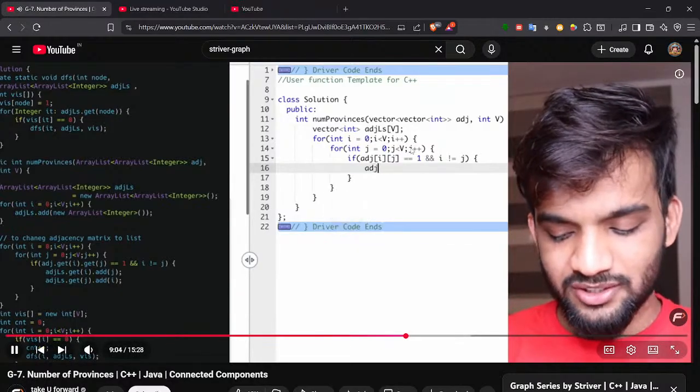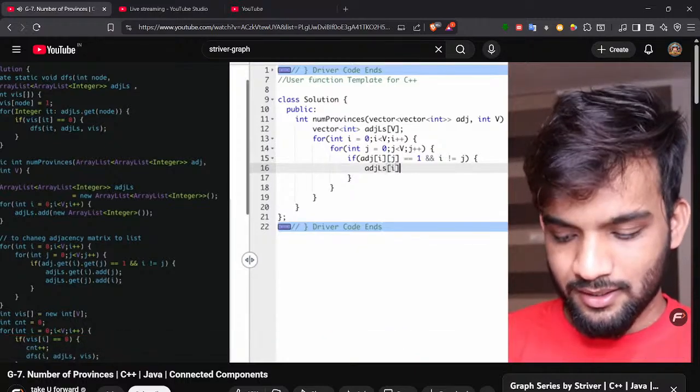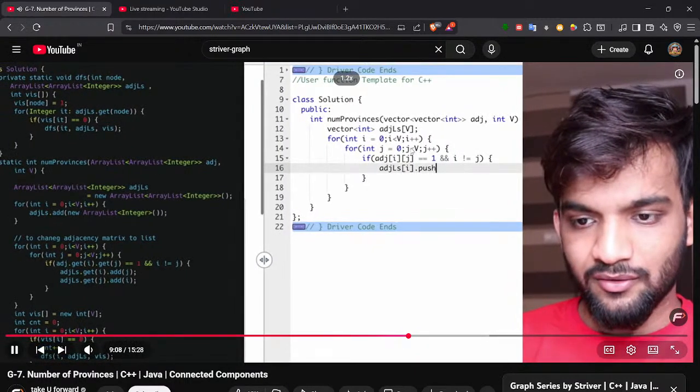So this is the adjacency list. What I can say is adjacency list of i dot push back of j, and similarly we can say adjacency list of j dot push back of i. Once you've done this, your adjacency list is ready. Now we know what do we need? We need a visited array. So we can just take a visited array and mark it as 0.